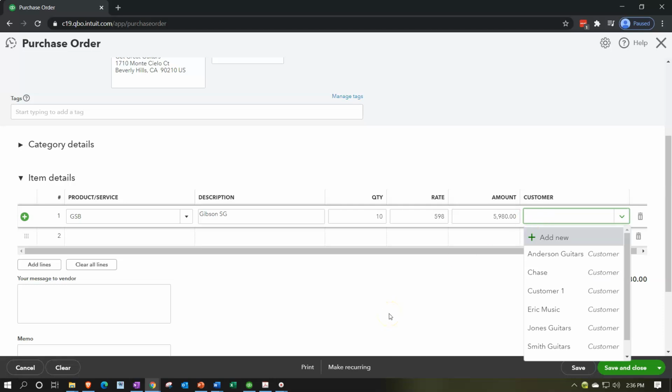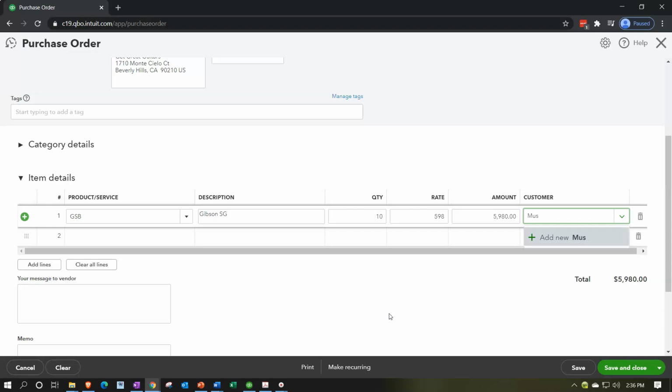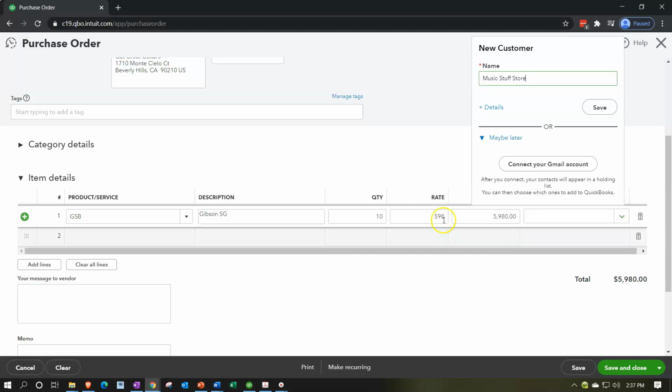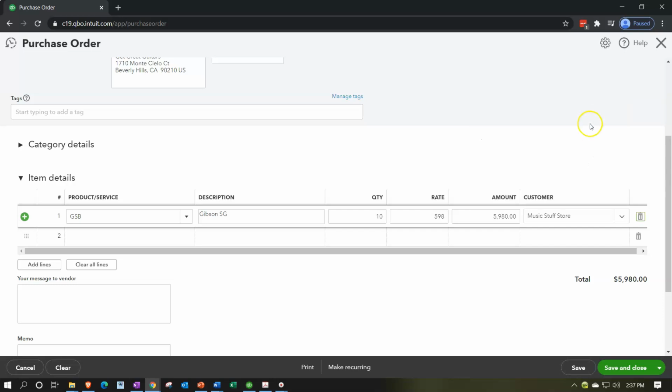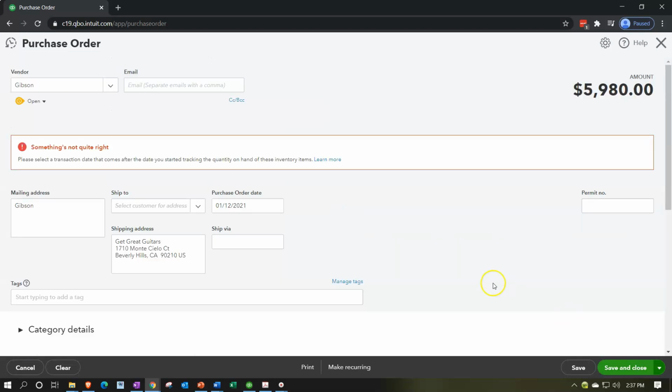So I'm going to add the new customer by typing it in first this time. So I'm going to call it Music, because this is a new customer that we're adding as we go. Music Stuff Store, which is a very generic name. Music Stuff Store. That's going to be our customer. We're buying this for them. We're going to say tab. I'm just going to do a quick add. I'm not going to add all the details for them. We're going to say save. And then let's go ahead and record this. What's going to happen when we record it to the financial statements? Nothing. Not going to do anything. But we're going to be able to track it and hope that these guitars then come in the mail.